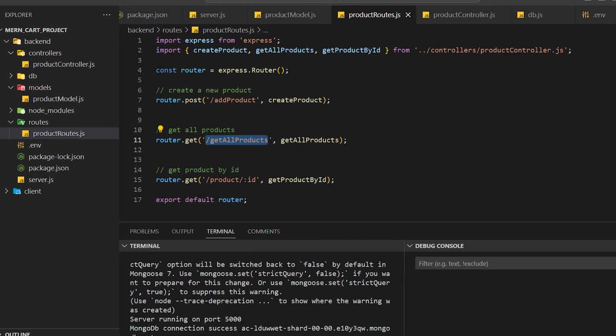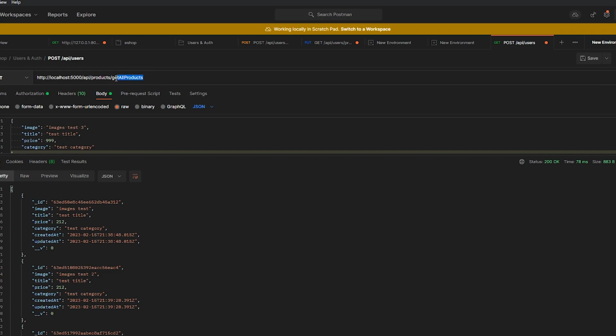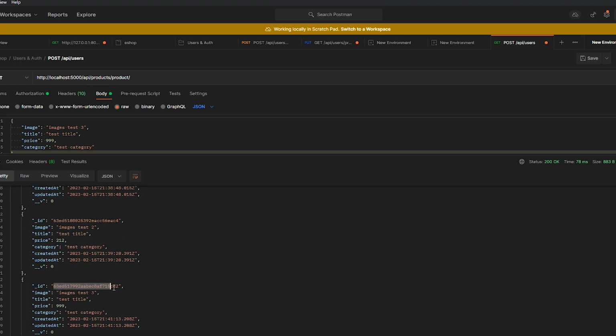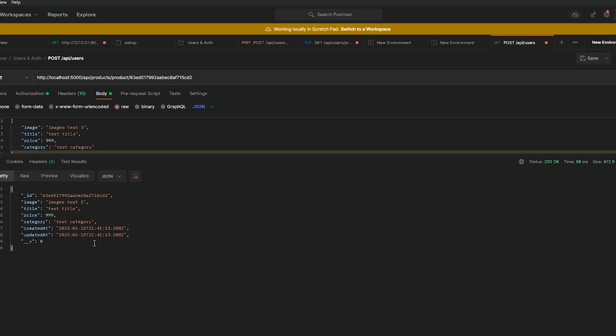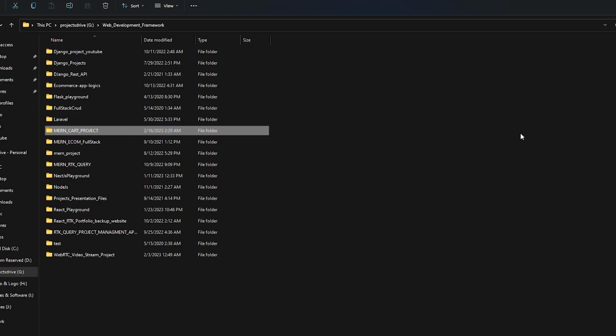And we need to check by ID. So you need to go to /api/products/product/ID, and we need to pass an ID. So this should be the ID, and it will give you product 3 here. Let me check. Okay, so it works without any issue. So all of the things are working.